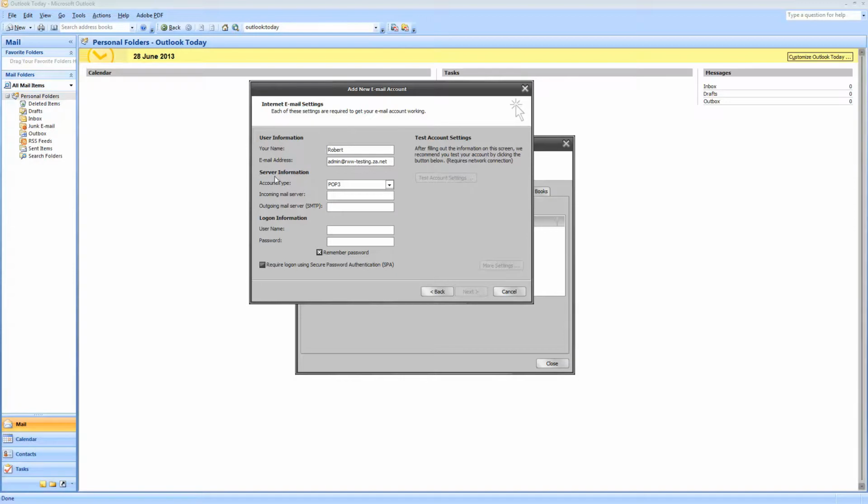And then the next section is the server information section, where the first one is account type. Now there's three types here: POP3, IMAP, or HTTP. Now you'll only be able to select POP3 or IMAP. POP3 works by downloading a copy of the email onto your computer so that you can go view it at a later stage when you're not online. Whereas IMAP only allows you to read the email when you are connected to the internet, as it connects to the server and shows you what is there.